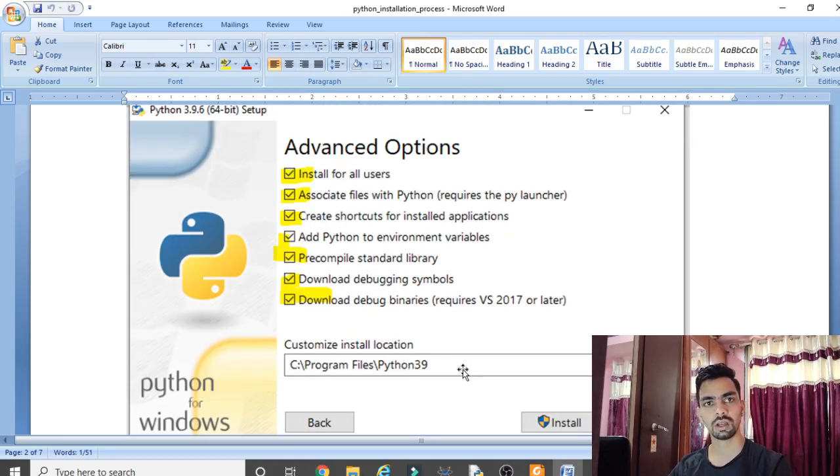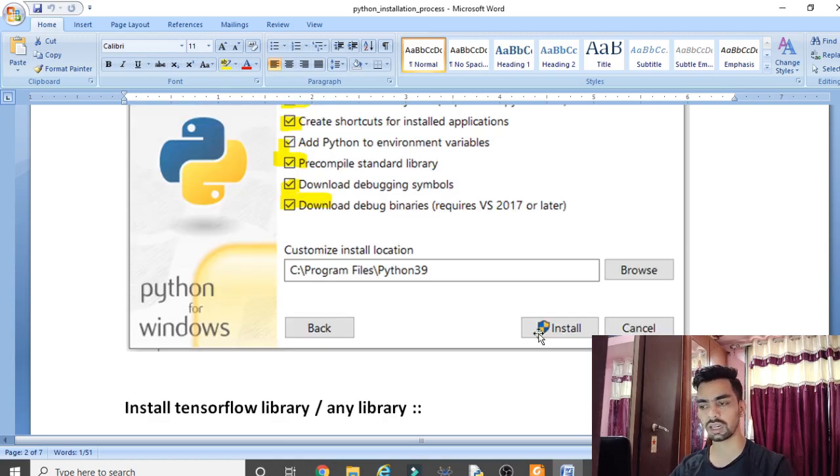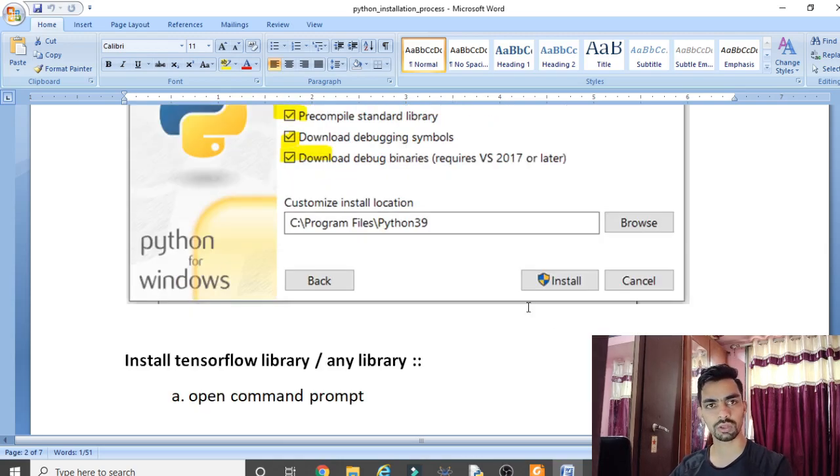Then after that, in the advanced options, select all the options, then provide the path where you want to save the Python installation files. Like I have given the path C program files Python 39. This is my path. You can also change this path based on your requirement. Just click on the browse button. Then after that click on the install button. Once you click on the install button, Python gets installed in your laptop.